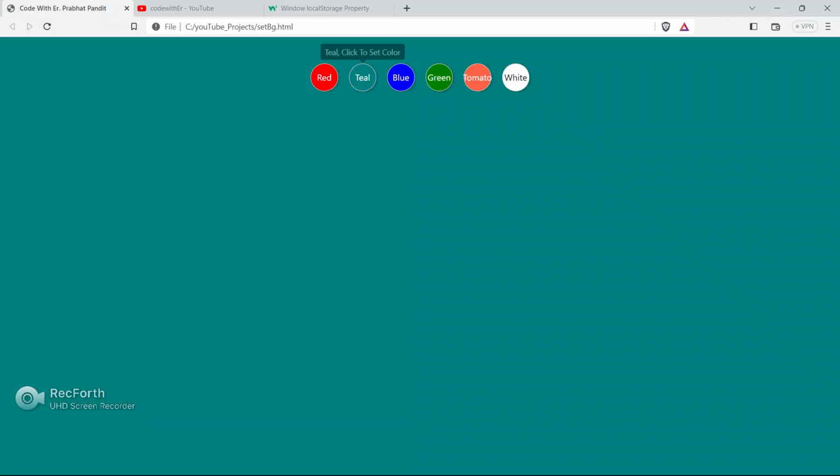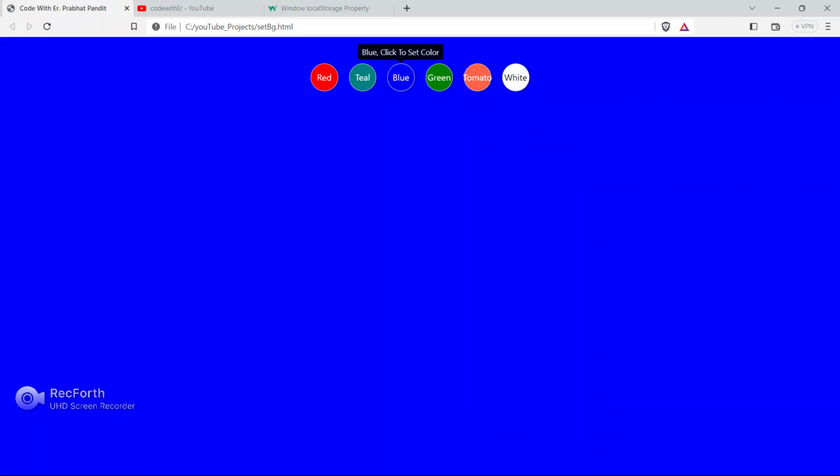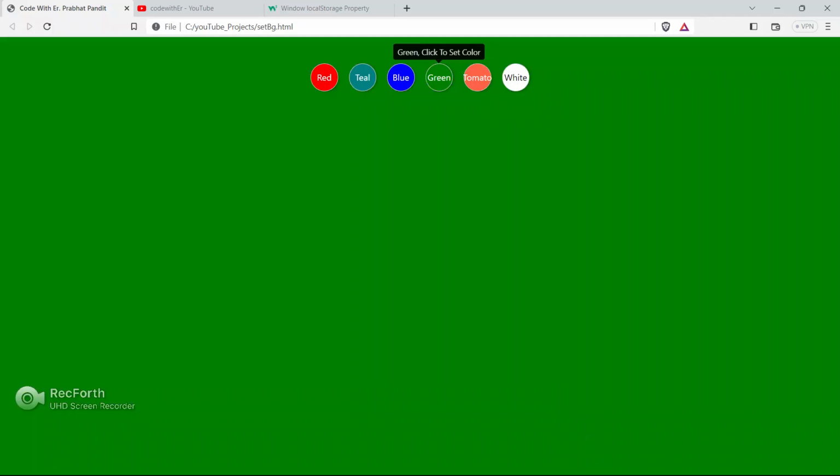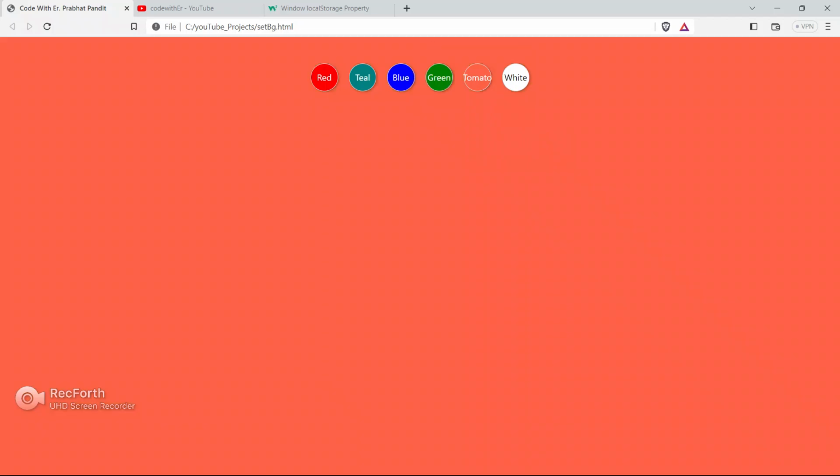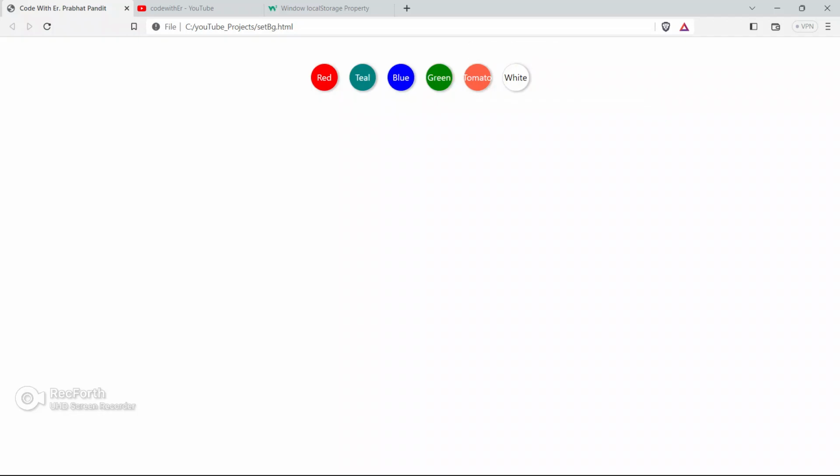Let me click on the teal. The background has been changed to teal now. Let me click on the blue. The background has been changed to blue. Let me click on the green now. The background has been changed to green. Let me click on the tomato now. See, the background has been changed to tomato. Let me click on the white now. As you can see guys, the background has been changed to white.